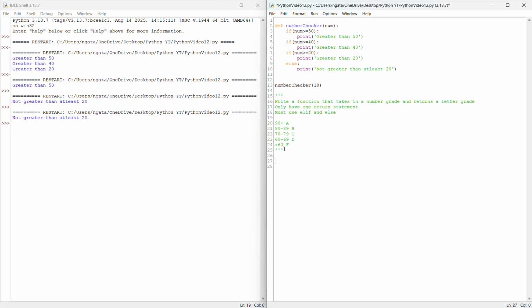Let's get into it. So first we need to write a function that takes in a number grade and returns a letter grade. So we'll call it def, and then we'll say letter grader. And then we have to take in a number grade. So we're going to take in a number. Cool. So we need to return a letter grade, and we're only allowed to have one return statement.